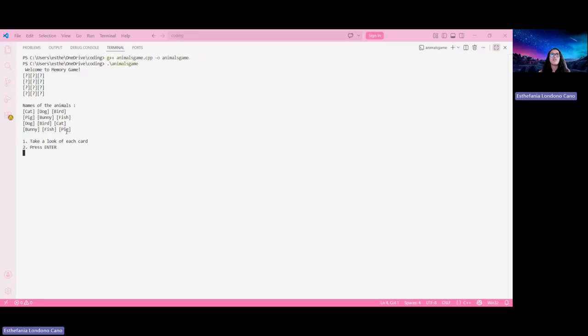Okay, so as you can see, we have cat, dog, bear, pig, bunny, fish, which complete all our 6 pairs of cards. So now it's saying we have to do these two things: take a look at each card, press enter. So I already looked at each card and I'm going to press enter because I'm going to start this game.